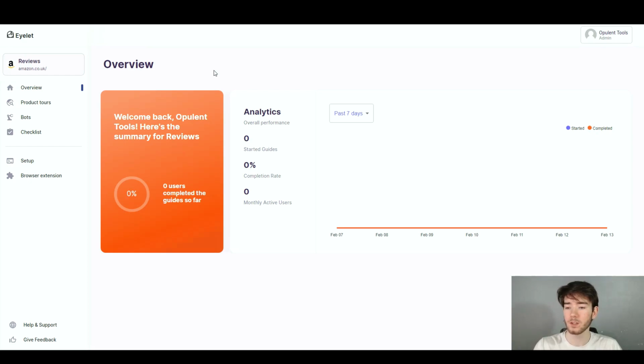So again, we're going to jump straight into it and go through this main dashboard page, and then jump into what this software is mainly known for, creating product tours. It allows you to create product tours without coding, which I think is a really great feature, because in case you're not a professional coder, you're able to create product tours as a beginner.